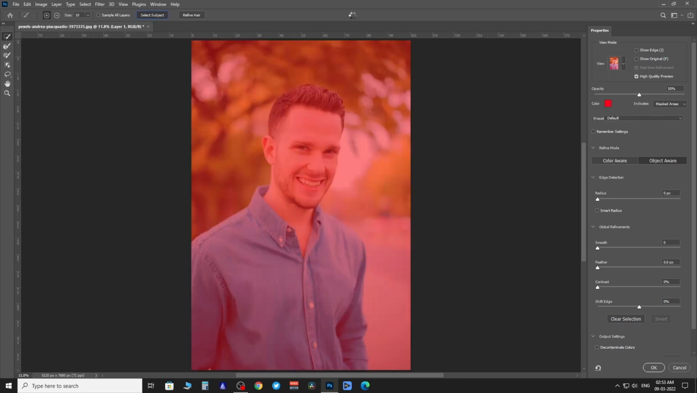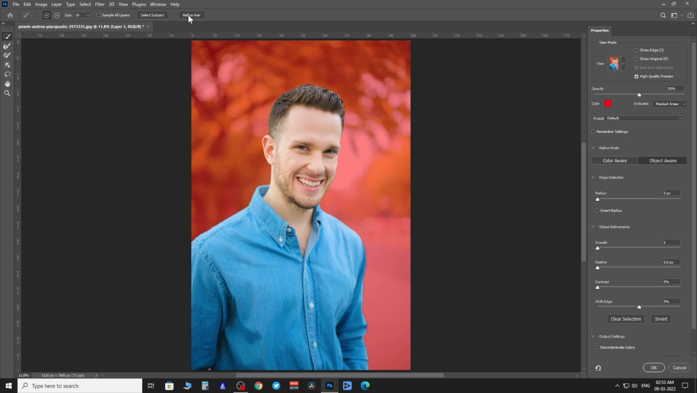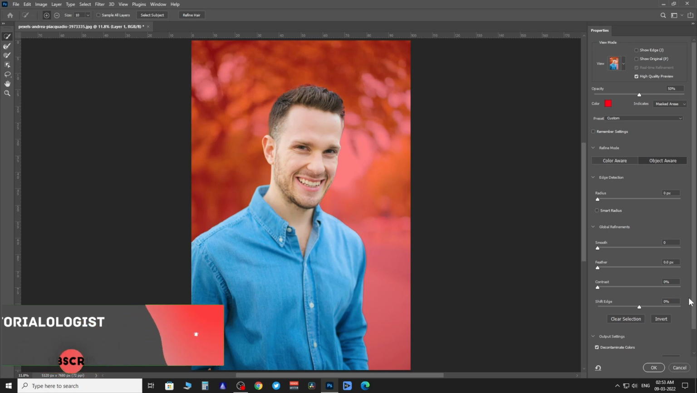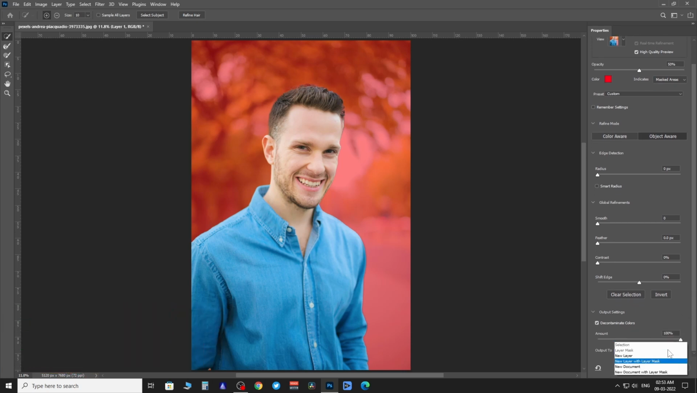Click on the select subject. It's going to create a mask revealing only the subject. To refine the hairline of the subject, you have to click on Refine Hair. Scroll down and check Decontaminate Color. And then select an output mode. Select a new layer with Layer Mask.